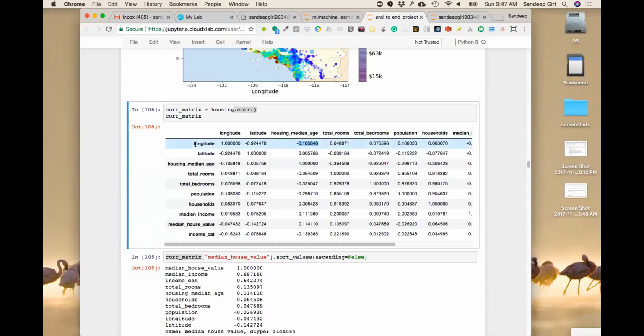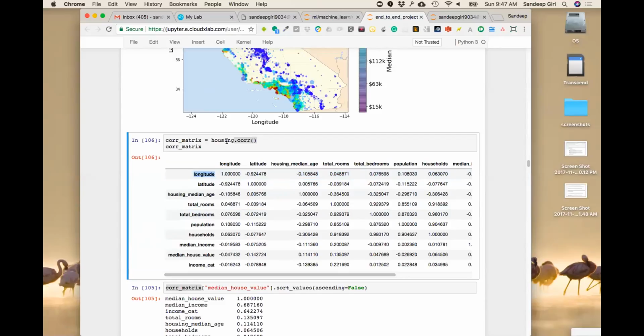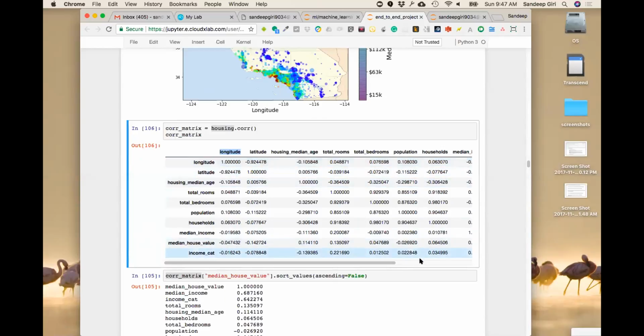So you can see that there is a strong relationship between longitude and latitude. It's calculating for all of the attributes. Housing has these many attributes: 1, 2, 3, 4, 5, 6, 7, 8, 9, 10. So 10 by 10, meaning these are 100 cells. Yes, they are symmetric along the diagonal line. It's calculating for the entire data set.